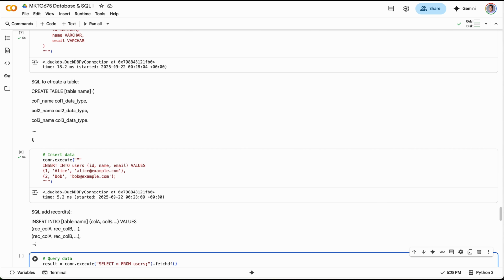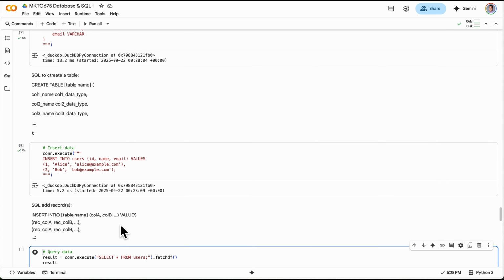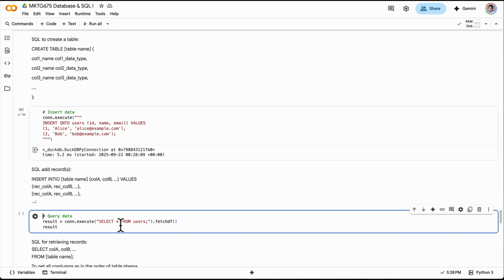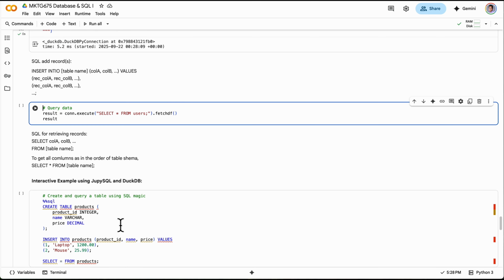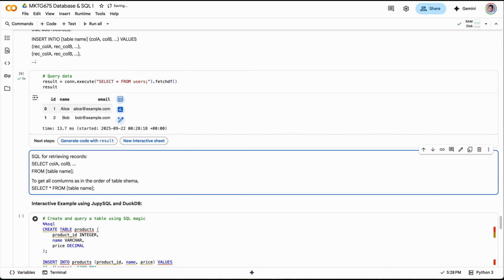Numbers for the ID, text for the name, and email. Next, we will read the rows we just inserted. This cell runs a select statement and then converts the result to a pandas data frame so we can see it in the notebook. You will see 2 rows with the exact values we inserted.